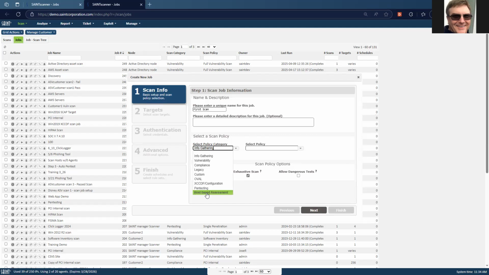Host-based assessments, if you're using Saint agents on the host, you can do an agent-based assessment using the host type assessment. In this case, we'll use a vulnerability policy, and we'll do a full vulnerability scan, which is taking all of our probes, identifying the host, and interrogating the host, and executing the probes that are necessary to fully interrogate the host based on its operating systems, configurations, and applications.